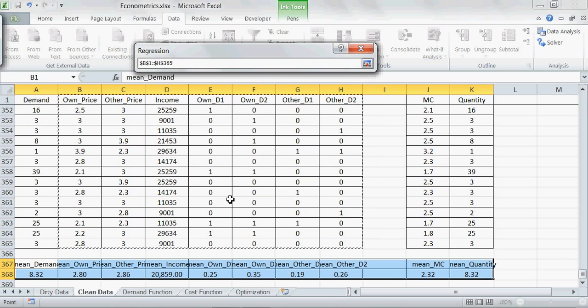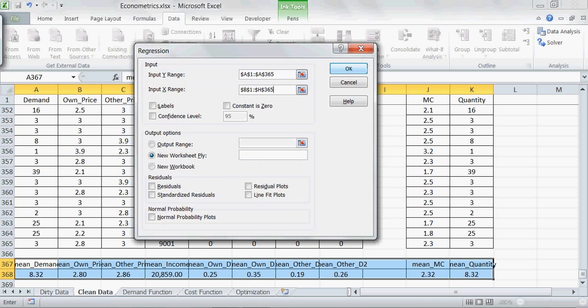So you select the whole table basically, and then go back and click labels. Label means you included the label row. If you don't check here, then you are assuming that these labels are part of the data, which is not. And then of course you can output into a range or another worksheet. What I did is I output it into another worksheet.